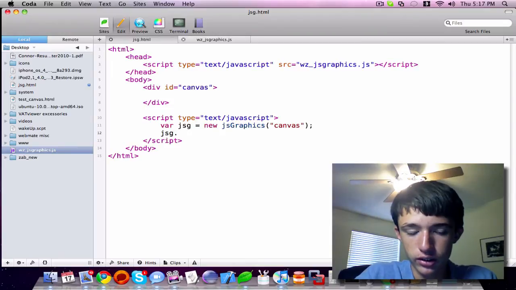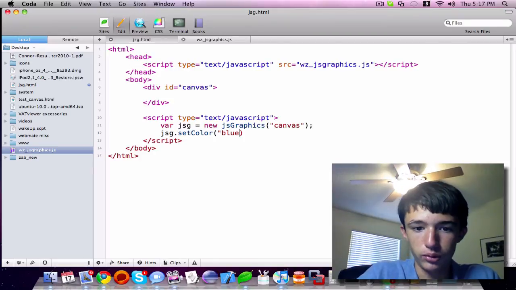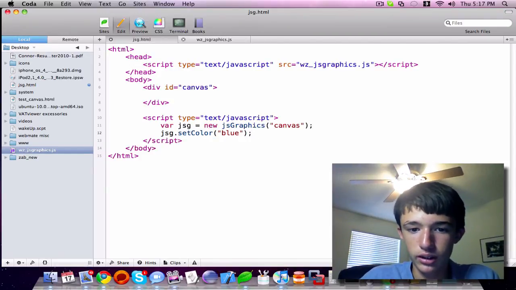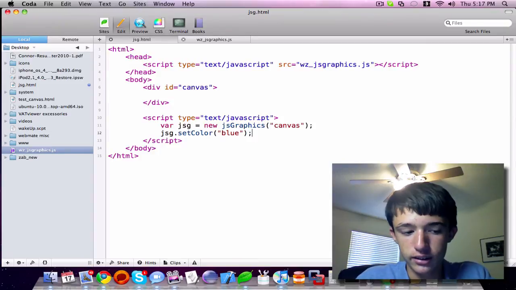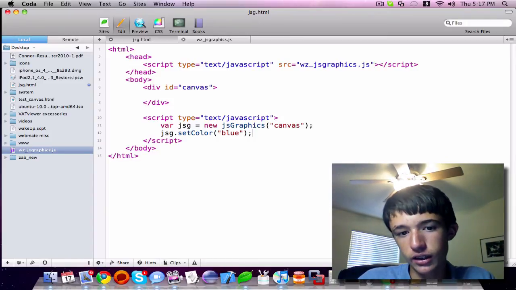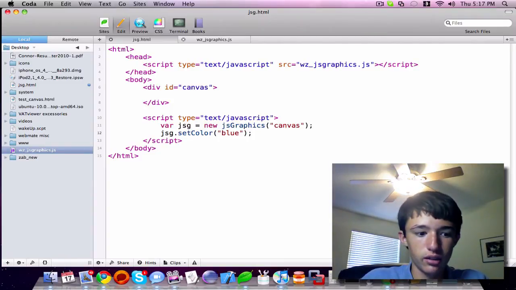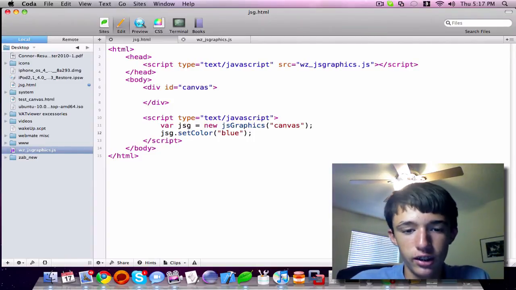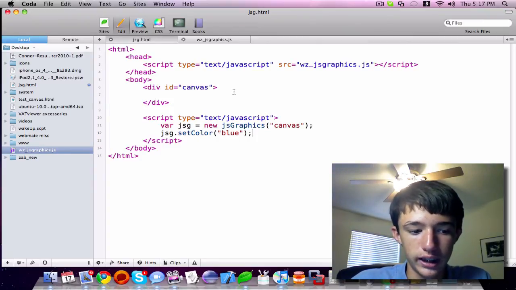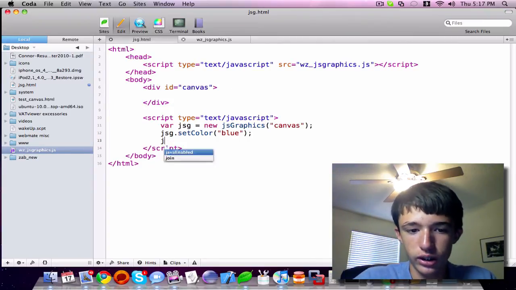So now the first thing we're going to do with JSG, let's set color to blue. Now the color string can be either in hexadecimal format or in English format. They probably didn't define all the colors that you could normally use in hex format, but I like English, so that's what we're going to do, unless you need to really customize color for whatever reason.